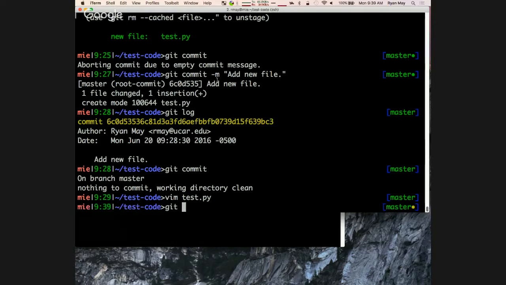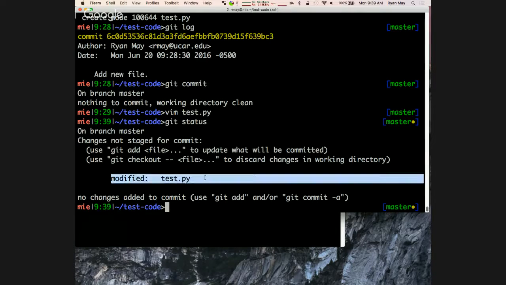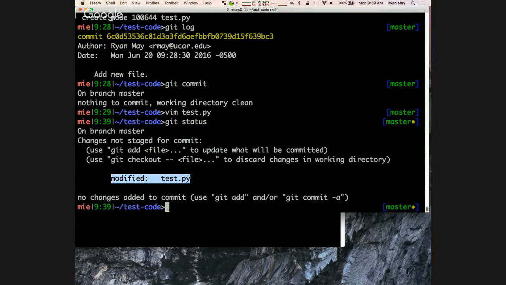So, colon, write quit to get out of Vim. Now, if I do a git status again, we see here it says modified test.py. So we've edited that file. We've put changes in there. What was the last thing you typed? Git status. Git space status.